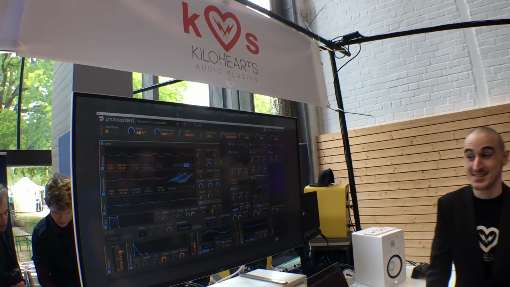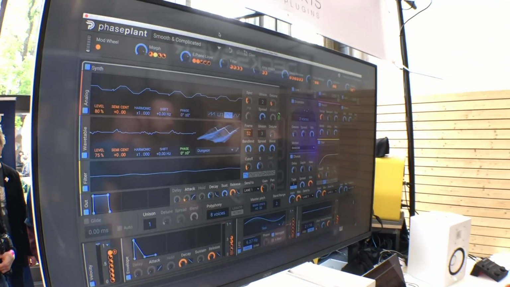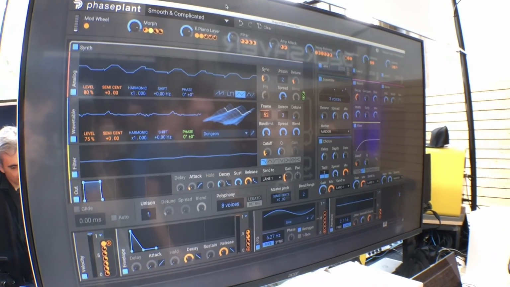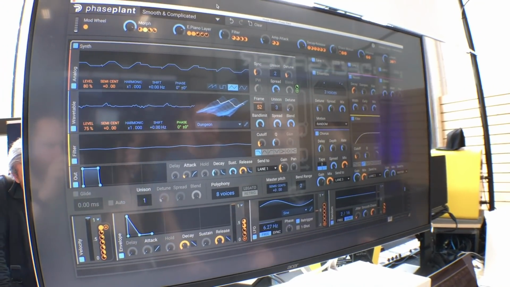Hello. Hey Simon. Yes. And we're going to talk about Phase Plant. So tell us a bit about it. So Phase Plant is our new modular synthesizer plugin. It's an AU VST AAX plugin for Windows and Mac.